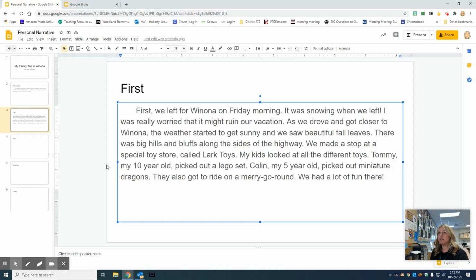We made a stop at a special toy store called Lark Toys. My kids looked at all the different toys. Tommy, my 10-year-old, picked out a Lego set. Colin, my 5-year-old, picked out miniature dragons. They also got to ride on a merry-go-round. We had a lot of fun there. So that tells you just a quick little part about us driving down.